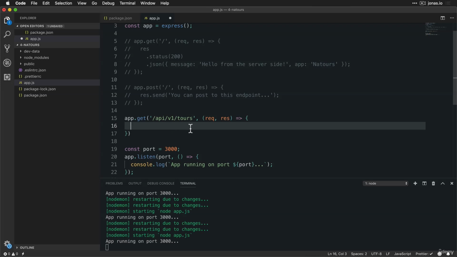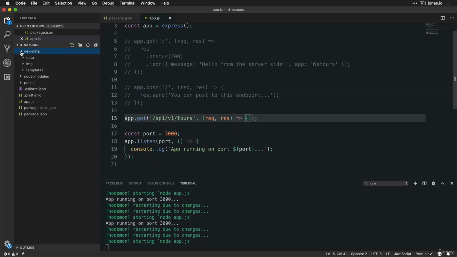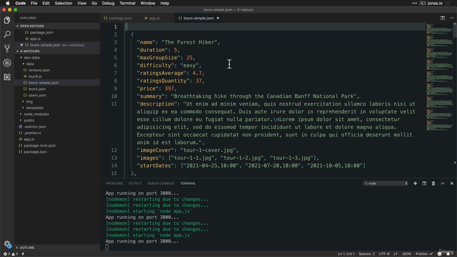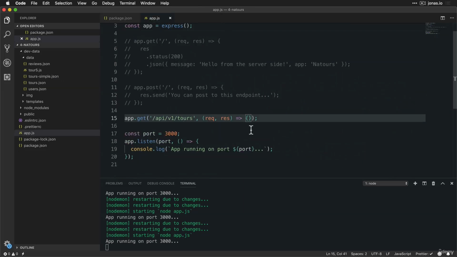Now, where do we actually get these tours that we want to send back to the client? Well, it's here in the dev-data folder, then data, and then tours, simple. So it's this JSON file, and it's very similar to the one that we had for the Node Farm. So again, it's an array of JSON objects, which then has a bunch of data about each of the tours. And so, yeah, that's the data that we're going to be sending to the client.